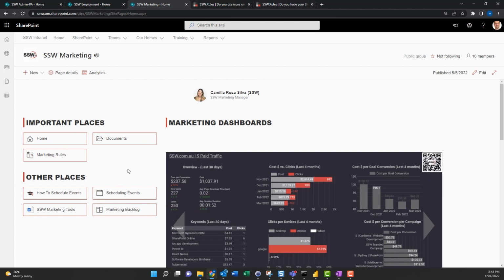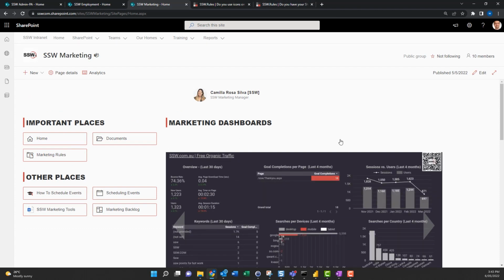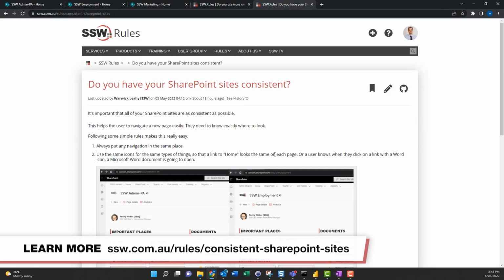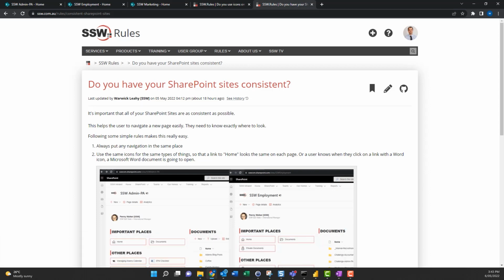And even though these sites are a little bit different, you can see they're all very consistent. People would know as soon as they go onto this site where to find the most important things and where to find the other types of things they would need to know about. And that just follows our rule on keeping your SharePoint sites consistent. For the techies out there, these sites are made on modern team sites with hub navigation, which is Microsoft's current recommendation on how to do these types of sites.